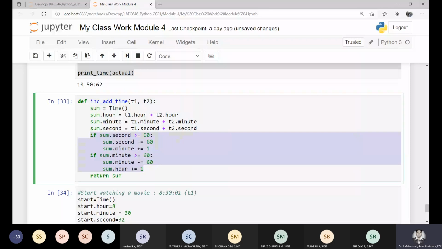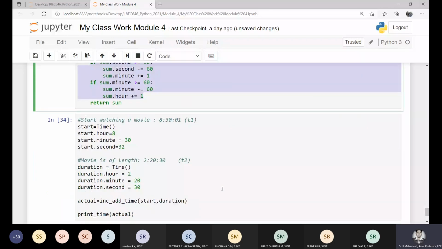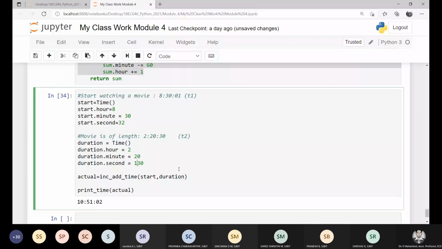But we still have some problem. What if a user had given, say, unknowingly, 130 seconds? This is unacceptable. Correct? Guys, I'm asking you some very simple questions. So what do I need to do? What is the solution? Convert it to minutes.